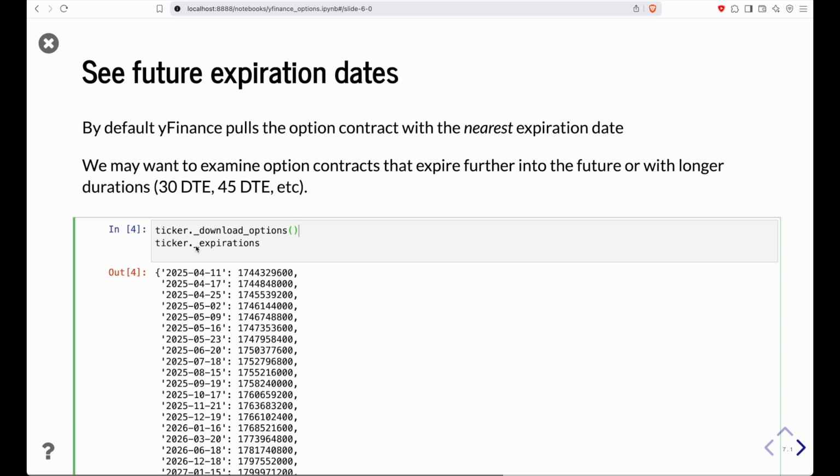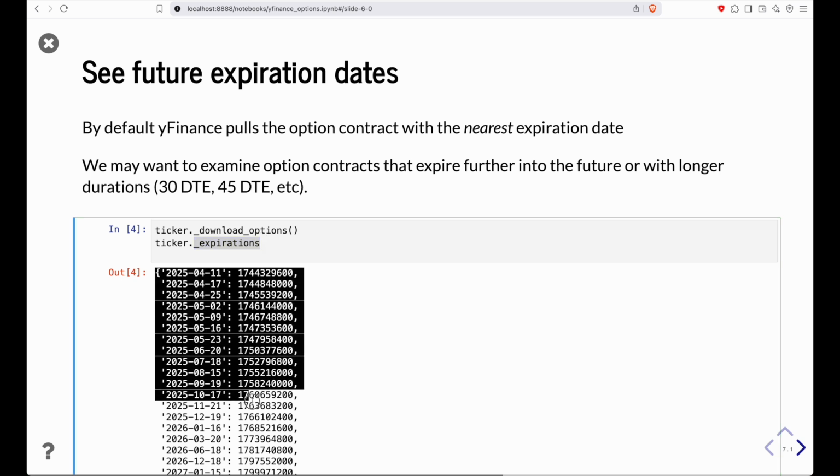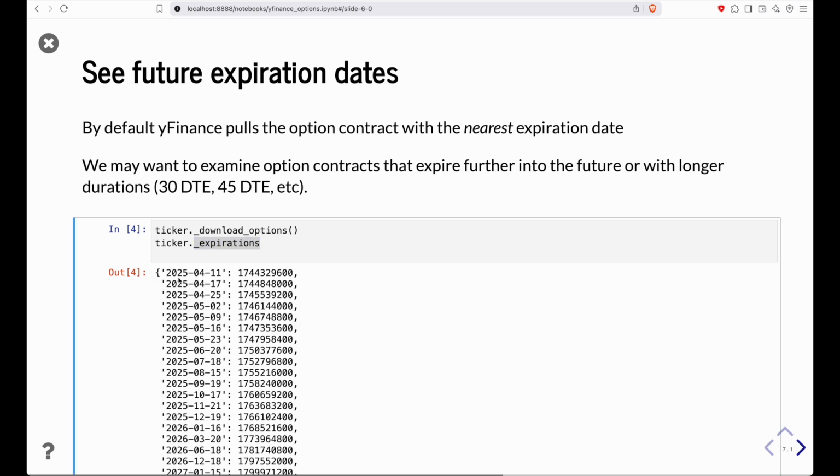And then we can call the _expiration attribute. In here you can see a dictionary with all the possible expiration dates that we can retrieve data for. As you can see here, the earliest expiration date is April 11th, and that's why yFinance is pulling this by default. But it also has information about the April 17th expiration. It even has expirations up to 2026 and 2027 at the bottom here.